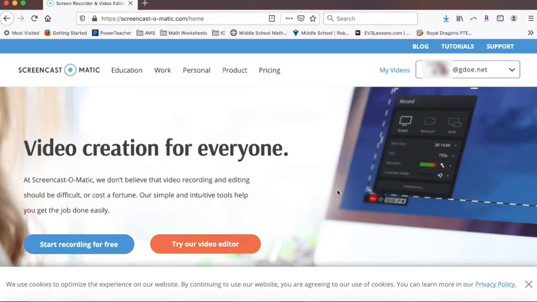This is going to be a quick video tutorial on screen recording. Screen recording is going to be a resource that we can use to help deliver content to our students and families. So we're going to start with this website, Screencast-O-matic. I'm going to log in and let me show you how this works.